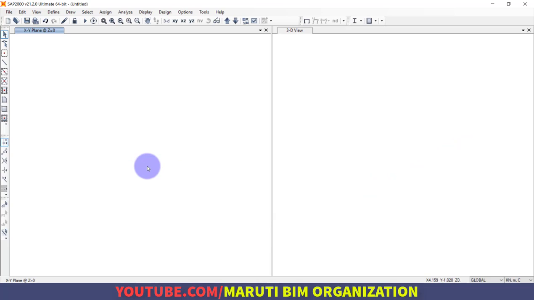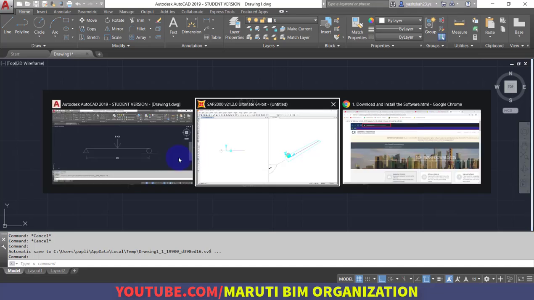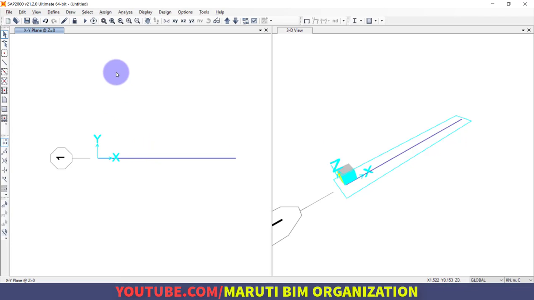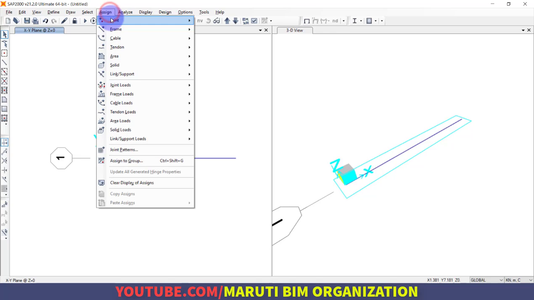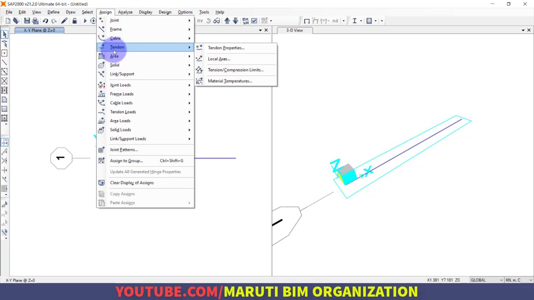And now what is next? Next are the two types of supports that we have to assign. Anything you want to assign, you will go to Assign, Joints and Frames, Cables, Tendons and so on.